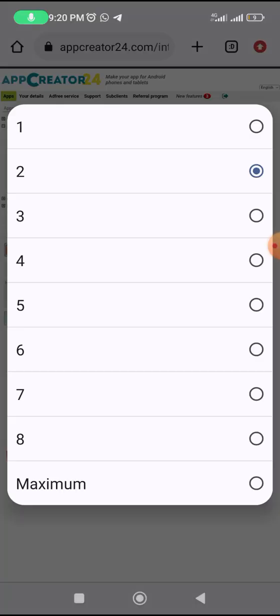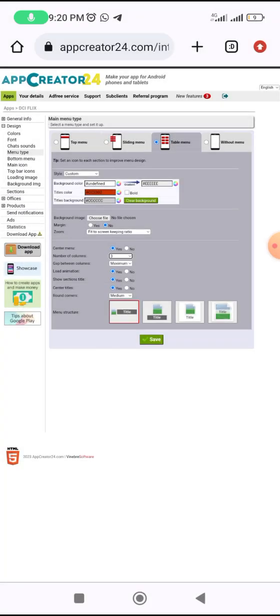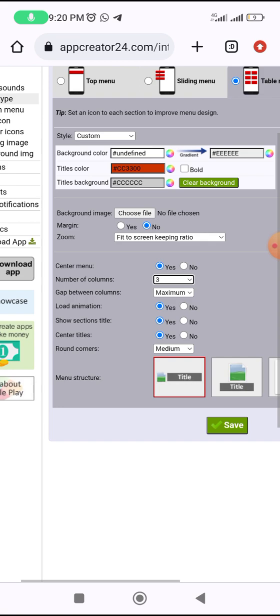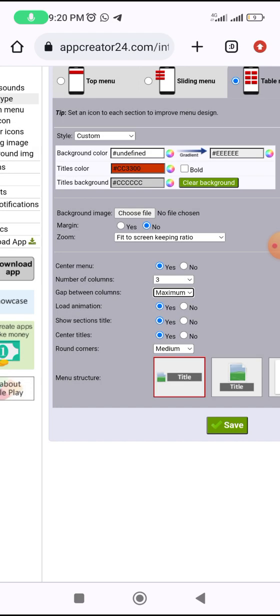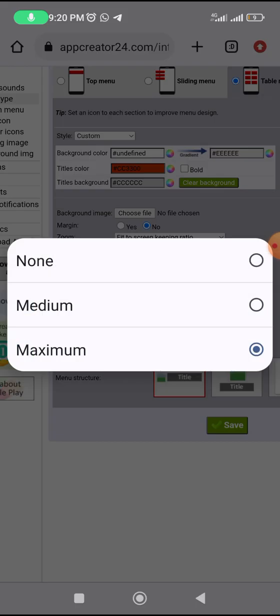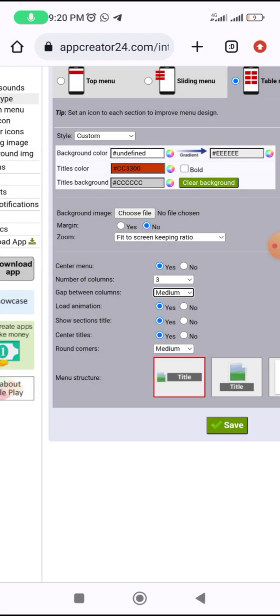I can choose any number. It depends on the number of menus that I want to have. Like this, 3 will make it appear 1, 2, 3, and so on. So let's just take our time. Gap between columns maximum. This maximum will make it have enough space, but let's just choose one to reduce it to minimum. Load animation, choose section title, then round corners, medium as well.